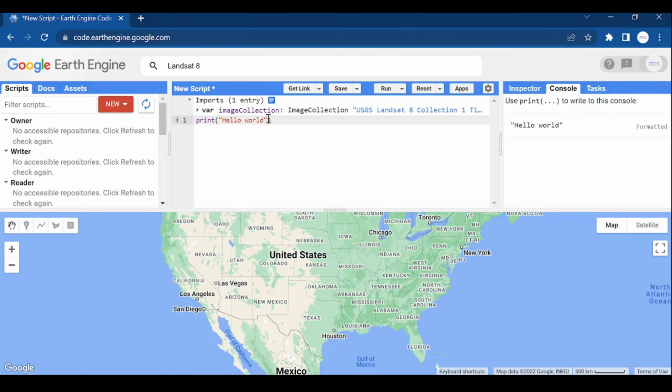So I'll just simply remove the hello world. If I take the image collection and apply the size function, it will show how many images it contains. Now it's computing the total number of images that it has. It actually has a lot of images. Yeah, it's now showing. So you can see it's around 12 lakh images this collection has, right?